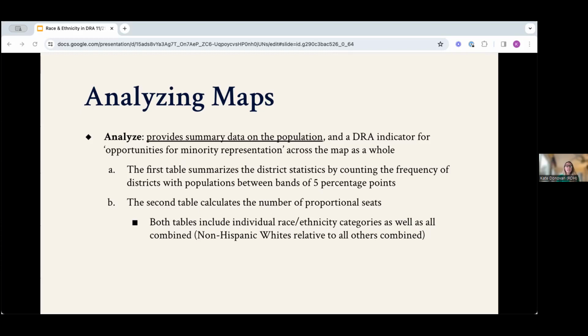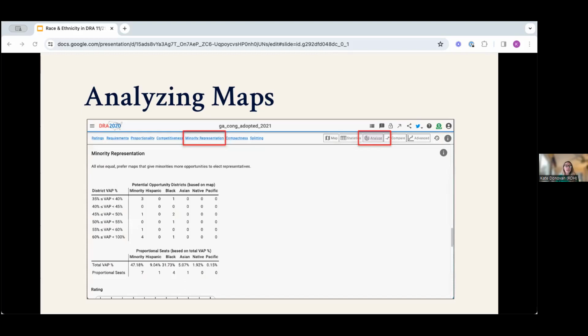In both cases, the table includes data on individual race and ethnicity categories, as well as combined into a single non-white minority category. Again, you can see I've selected the Analyze tab in the top menu. The links at the top left are to jump down to various metrics within the Analyze page. So you can select minority representation, or you can just scroll down until you see these tables.